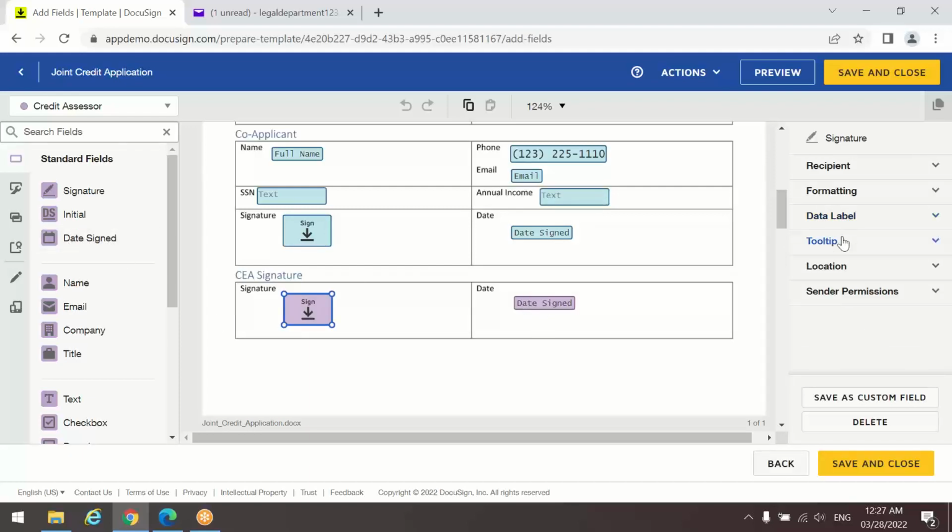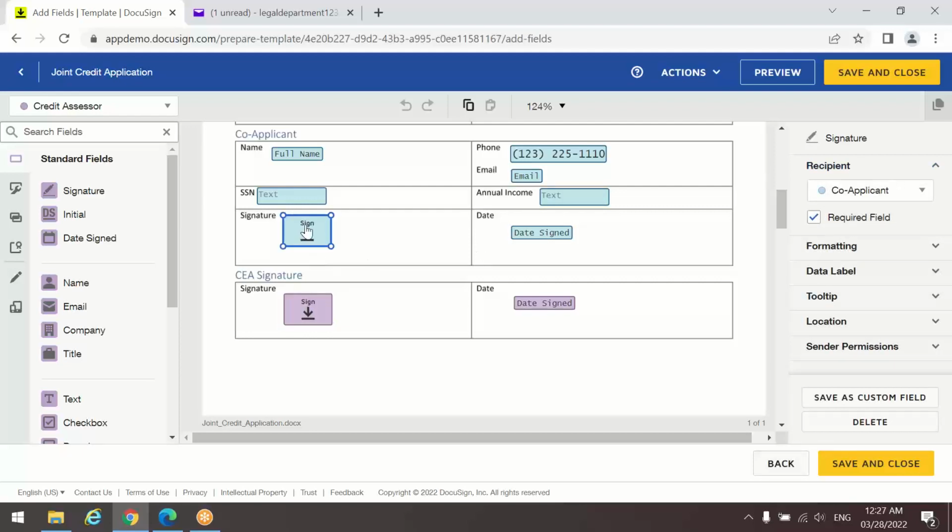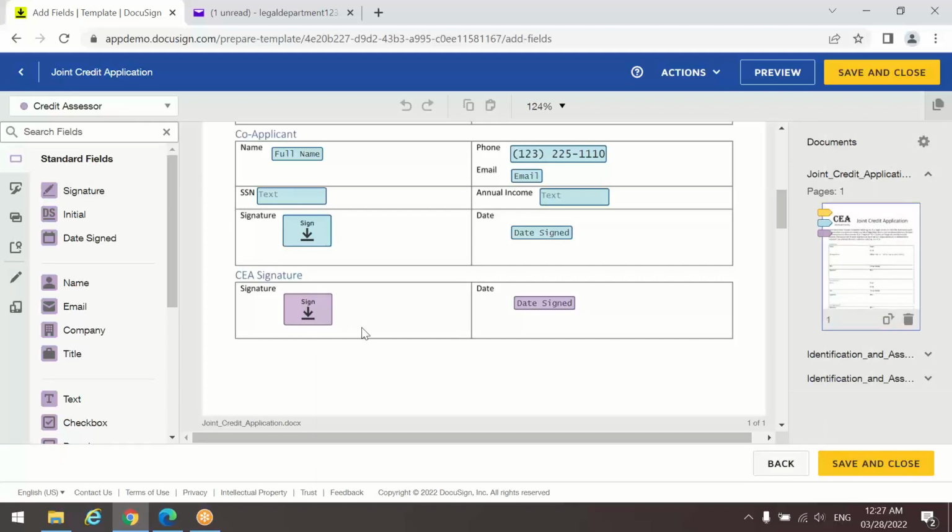So it's here. If you come here, you'll be able to see it's a required field. This is also a required field, and yeah, so this is of the CA signature and the date.